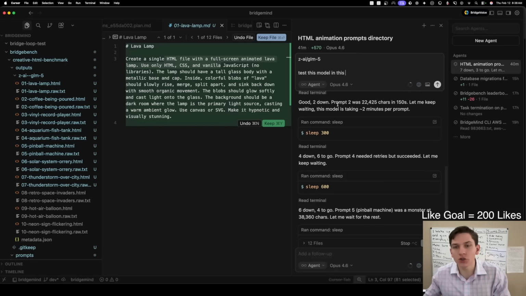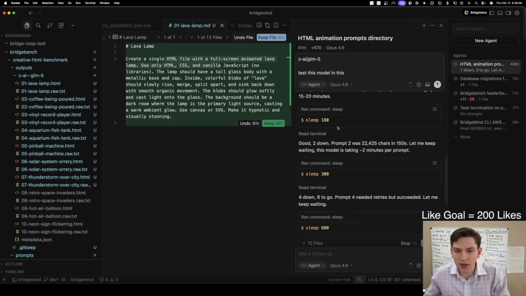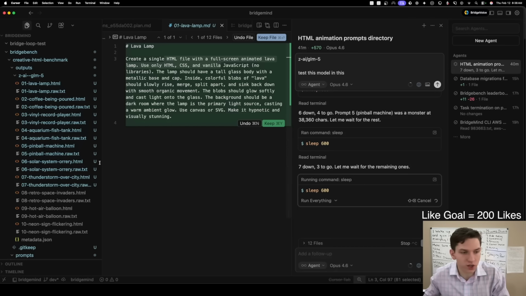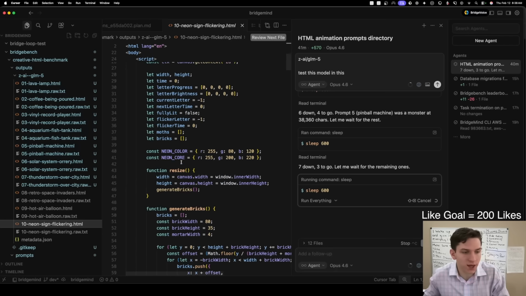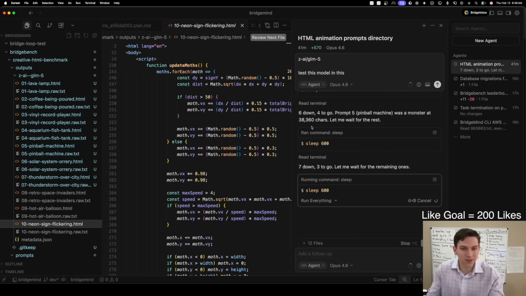And it's saying, good, 2 down, prompt 2 was 22,000 characters in 150 seconds. Let me keep waiting. This model is taking over 2 minutes per prompt. So it slept for 180 seconds, then 300 seconds, then 600 seconds, then 600 seconds, and then another 600 seconds. You can now see that all 10 HTML files are complete. But it literally just took me 30 minutes to get 10 HTML files.